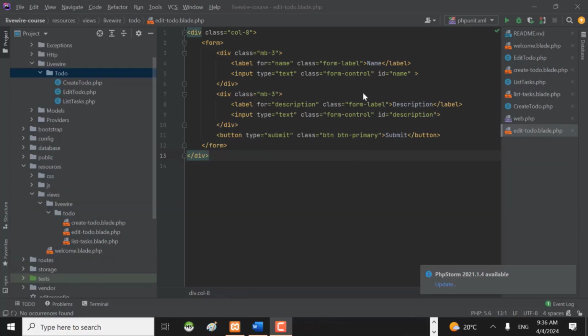Hello, guys, welcome back. In this lesson, we are going to see how to bind parameters and get them from the inputs, and generally how to insert them into the database.